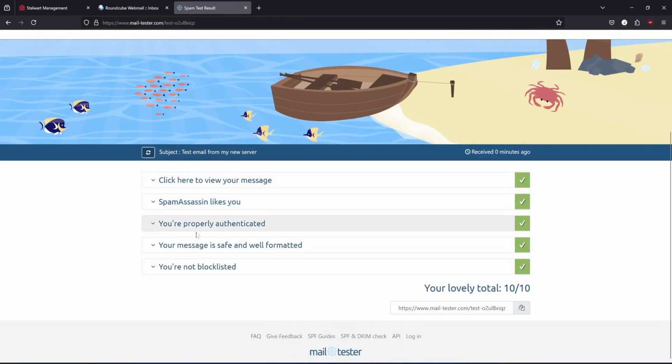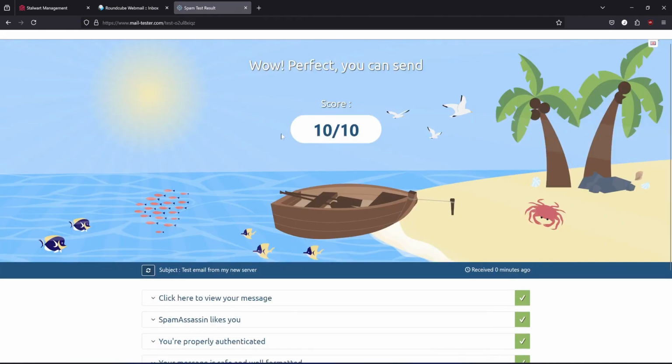That guy's cool. And then we have we're properly authenticated. Our message is safe and well formatted. We're not blocklisted. Check that out. It's pretty awesome. So we did it. If you're at this screen right now in the tutorial, you're 100% up and running and working.